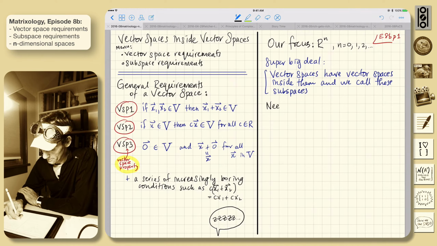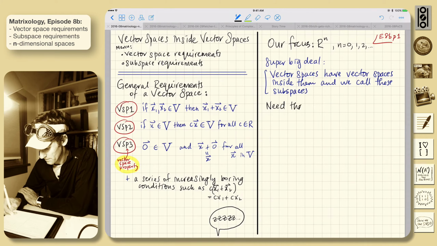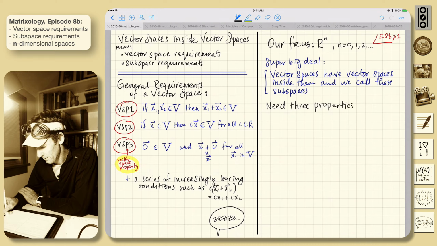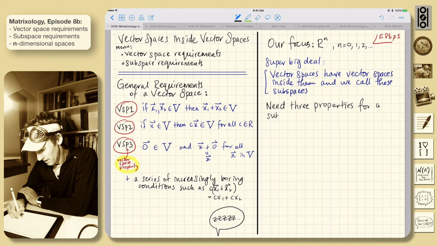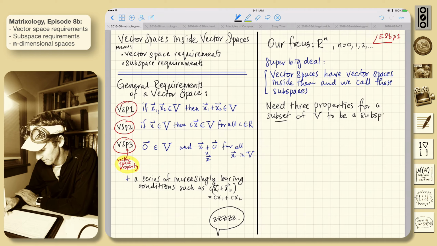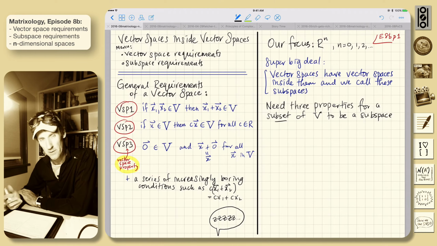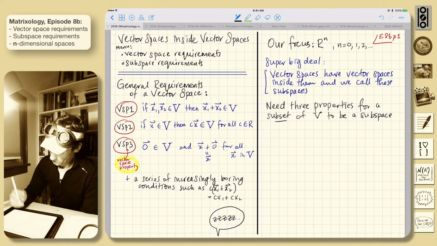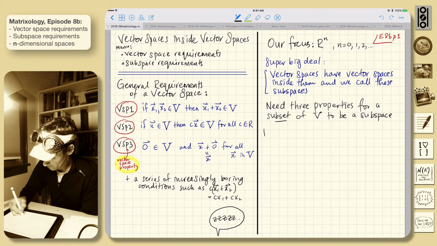So we need 3 properties. As I said, there are really many other properties here, but we need 3 properties for, and this is the right word, a subset of V to be a subspace. It could be a bunch of points, right? And there are only very special subsets that are subspaces. So let's call them subspace property 1.